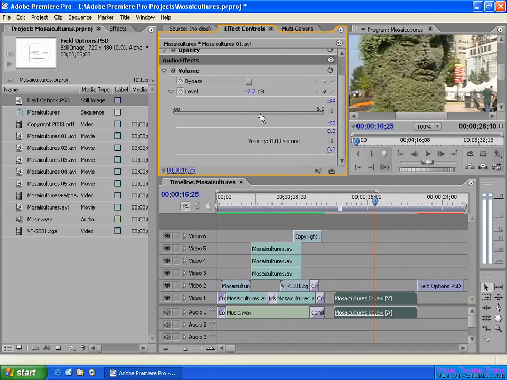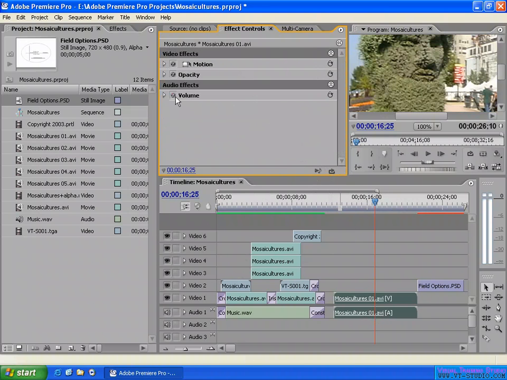And of course, if you want to increase the clip's volume, you can move it to the right side here. In this case, there's 3.6 decibel. That means this audio clip's volume has been increased by 3.6 decibel in here. And if you want, you can move it up to 6 decibel to increase the clip's volume. Okay, this is the standard parameter for video effect and audio effect in here.